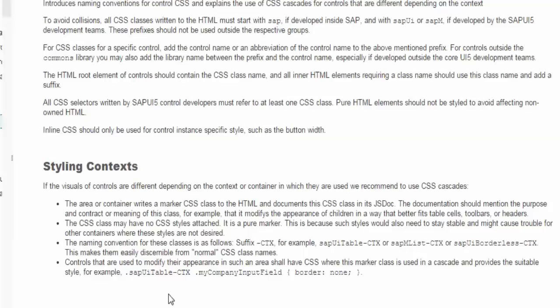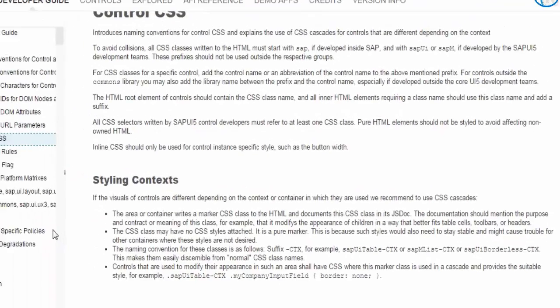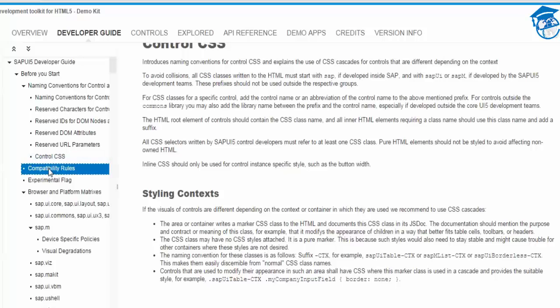So usually styles are written like this, .sapUiTable like this, and so on. This is a few CSS.